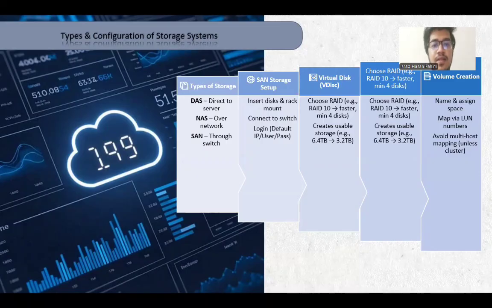They are DAS, NAS, and SAN. What is DAS? DAS is direct attached storage. It is simple, directly connected to a server. What is NAS? NAS is network attached storage. It is shared over a network, very easy for many users.